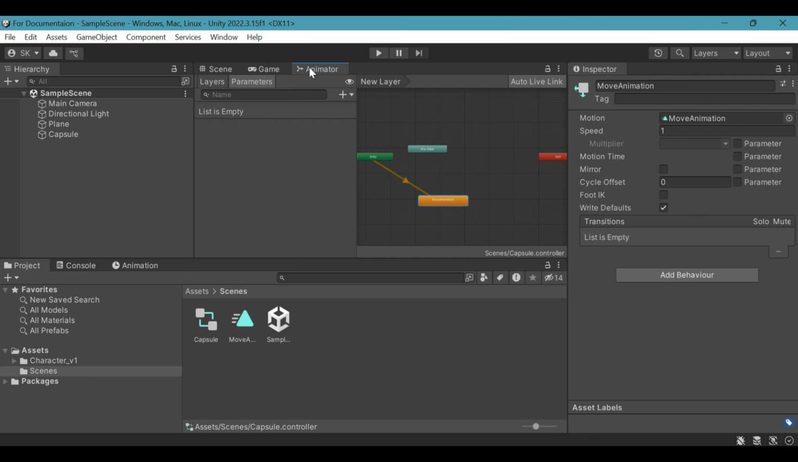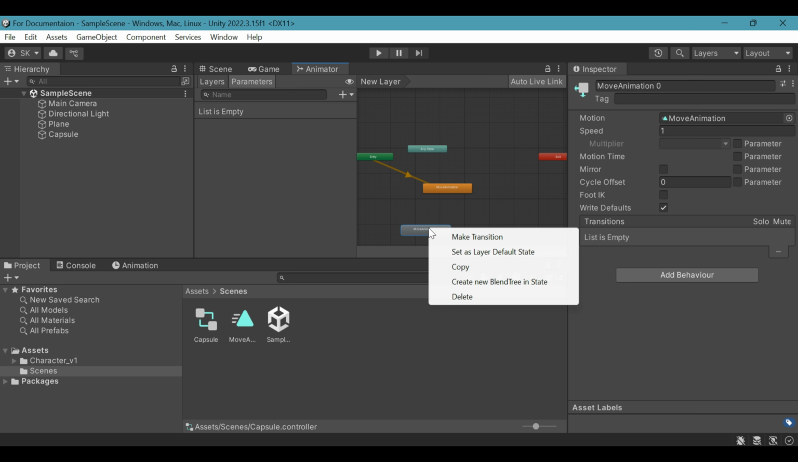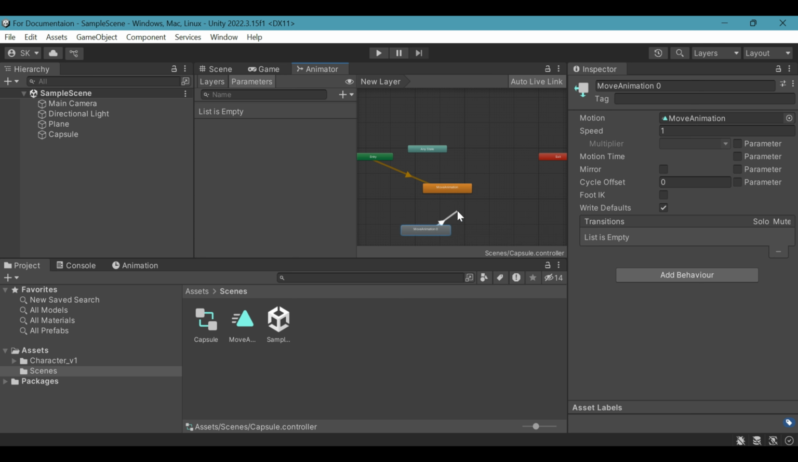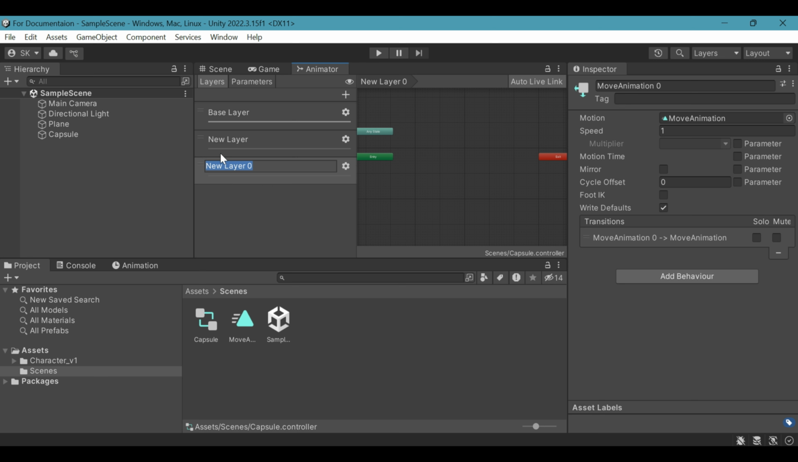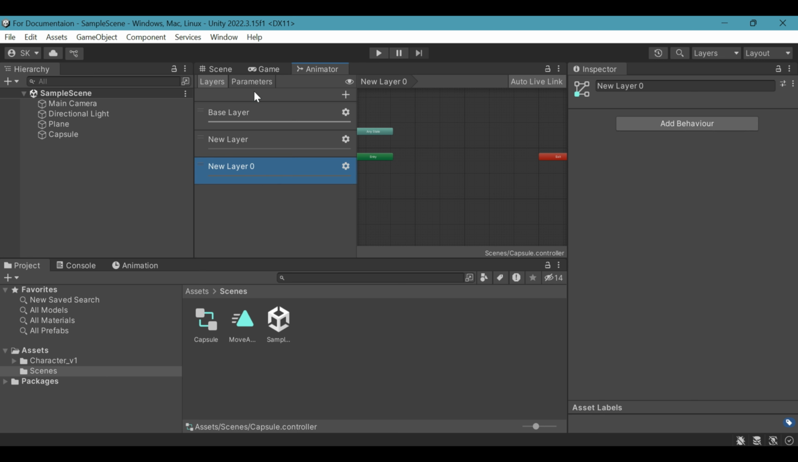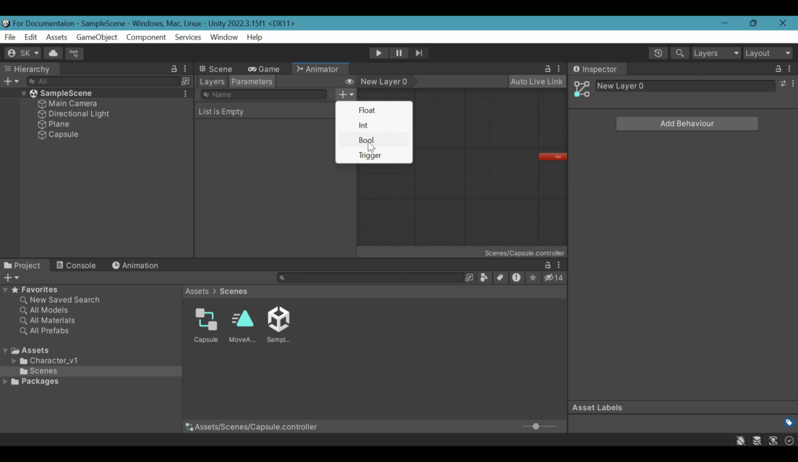The Animator window is your creative playground. This visual workspace lets you drag and drop animations, create transitions between states, and define conditions for switching animations. The connections between states are managed using parameters. These parameters act like triggers that tell Unity when to switch animations. For example, a bool parameter can indicate whether your character is jumping, while a float parameter can control movement speed.